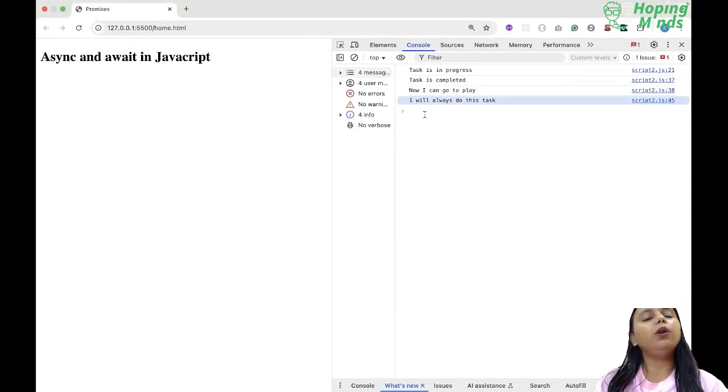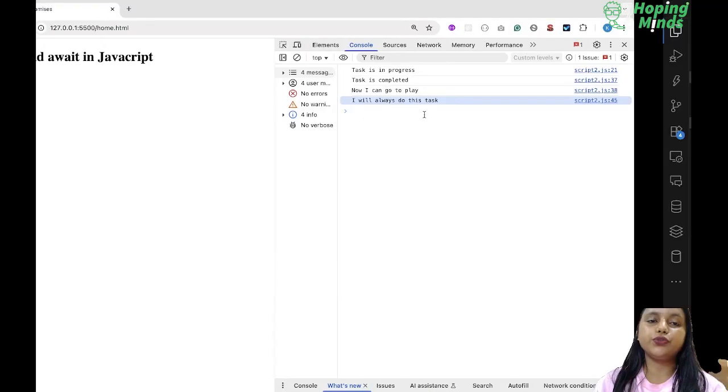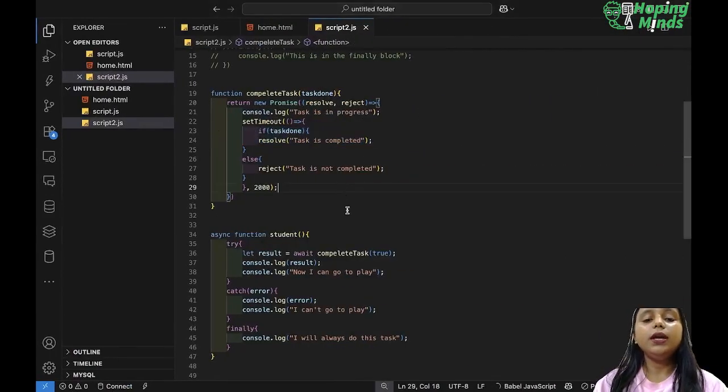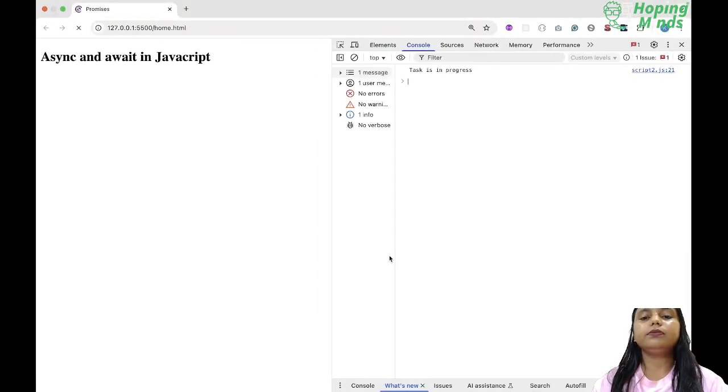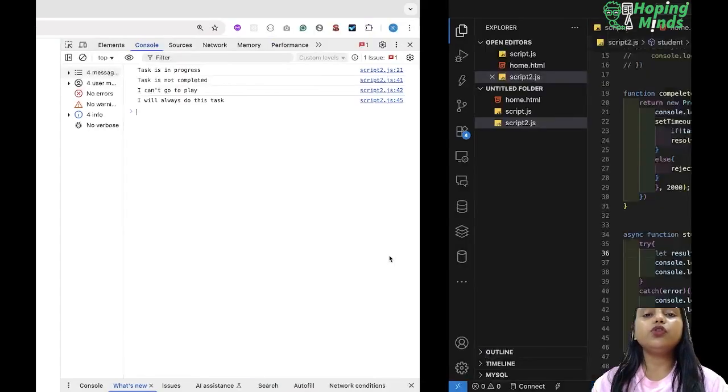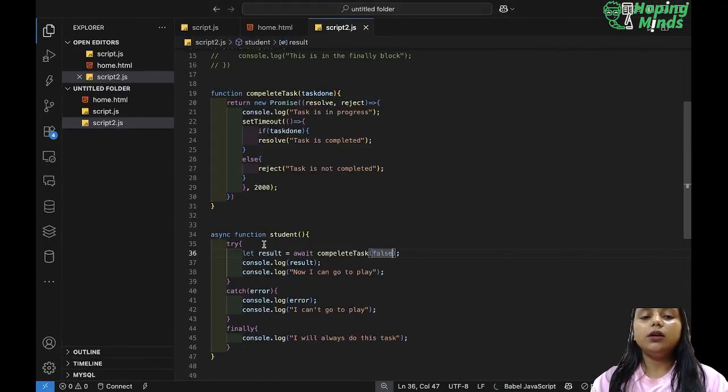Now finally, it will always execute. It does not depend on whether my promise is resolved or rejected. Let's see what will happen if I say false. Again, task is in progress. Task is not completed. I can't go to play. I will always do this task. You saw both the scenarios. When the promise got rejected, the rejected message came, and this error got caught by my catch method, and it got executed, and finally will always execute.